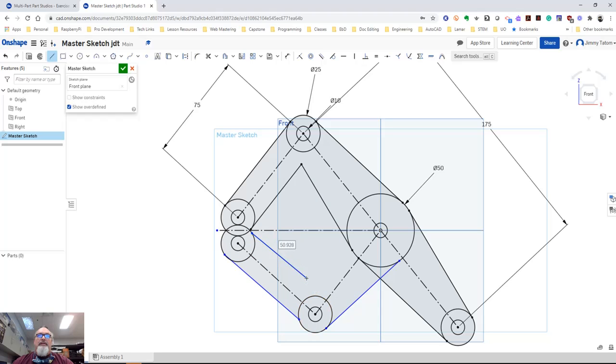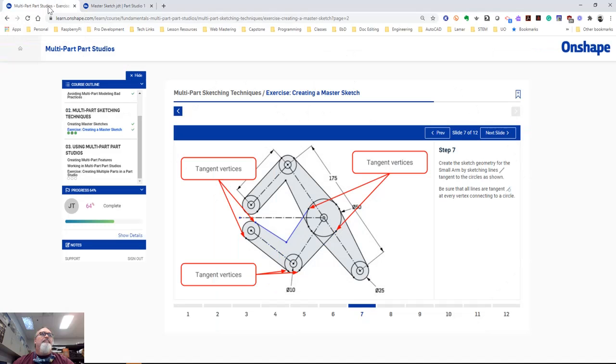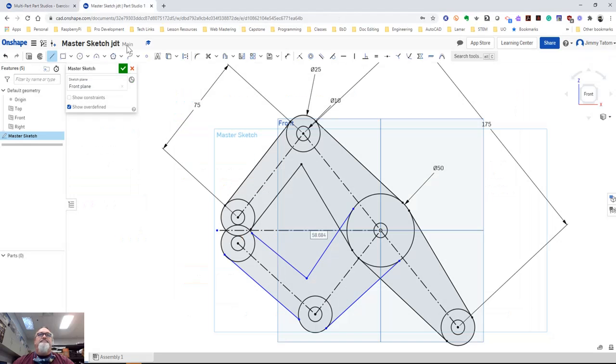Okay. So we want to make these tangent, and these tangent. So unselect my line tool. I want to make this line tangent to that circle, this line tangent to that circle. Notice they're still blue because we're not fully constrained, because we haven't constrained this point here. This line and this line are tangent.